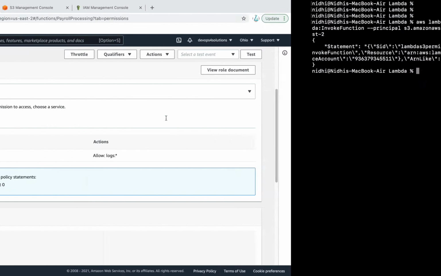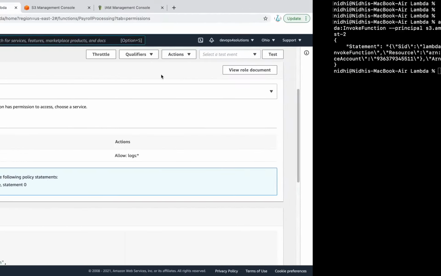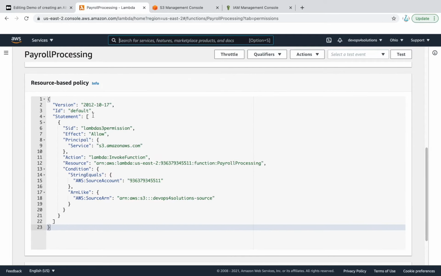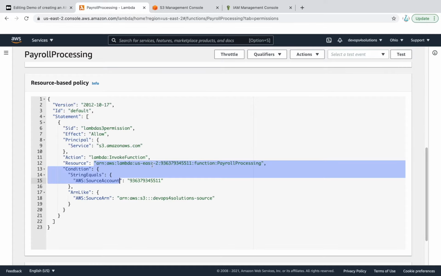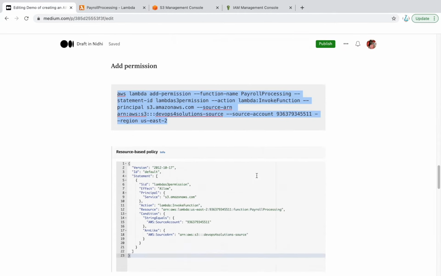Okay, so as soon as you run this add-permission command, you can see that it comes here. So this is the resource based policy, and we call it the function policy also. So this means that it is allowing this S3 bucket to trigger this Lambda function. So that is what this resource based policy means.